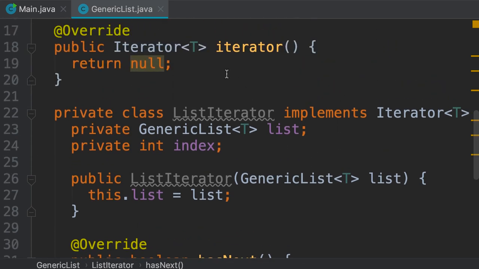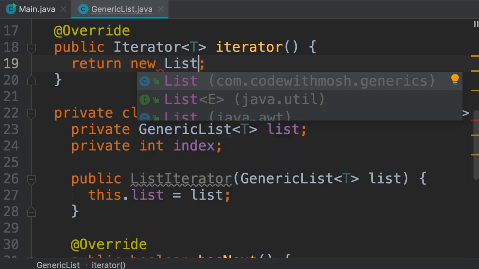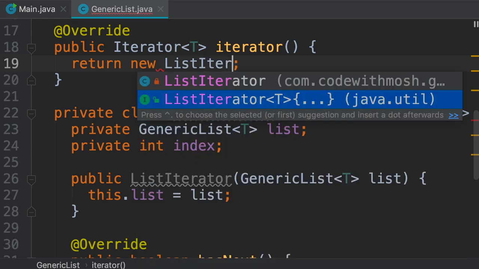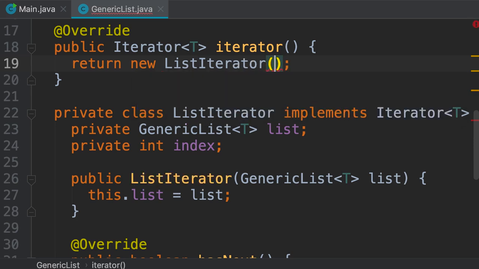Now, back to our iterator method. Instead of returning null, we're going to return a new ListIterator. Note that here we have another ListIterator, which is an interface declared in the java.util package. We don't want this one. We want the ListIterator that we declared here. So let's create a new object. And here we should pass our generic list to the constructor of this class. What is that? That is the current object, this.